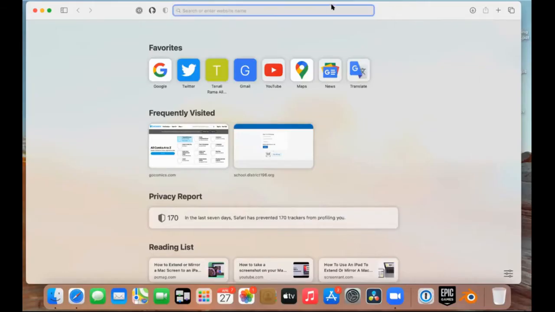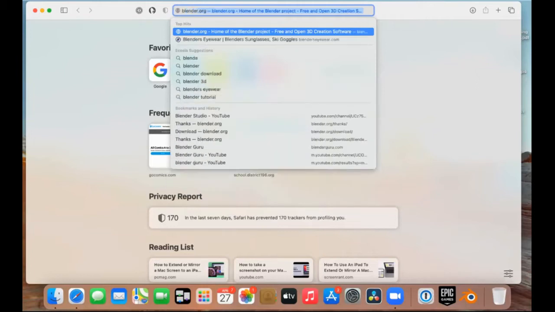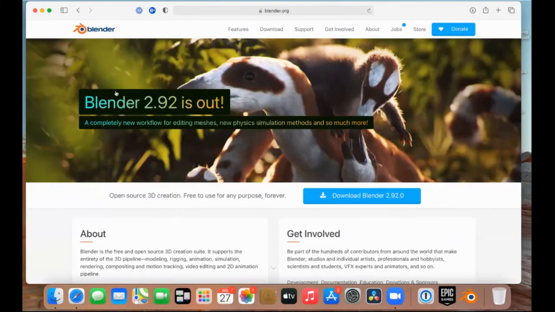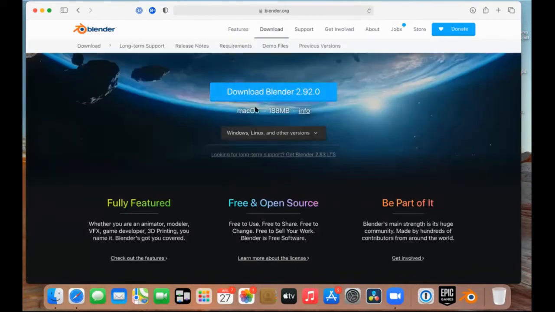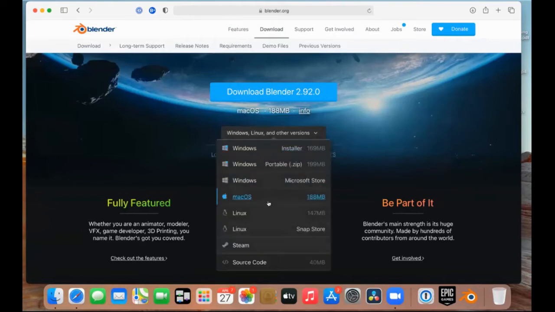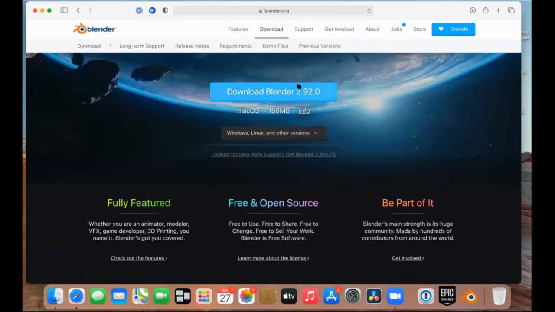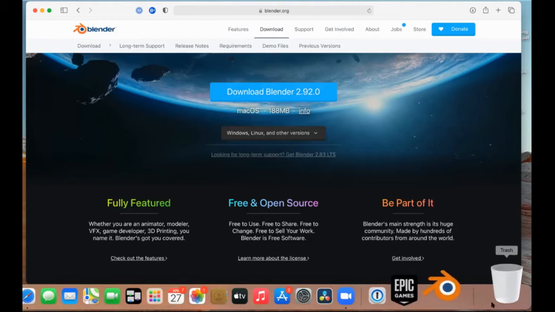So the first step is to download Blender. Go to blender.org, and here it says Blender 2.92 is out. Click on download. I'm on Mac OS, but if you're on Windows, you can just say download Blender 2.92. Then it will say Blender is all yours to keep. On Mac, put it in Applications; on Windows, double tap it and set up the application. Once that's done, voila, Blender is yours.